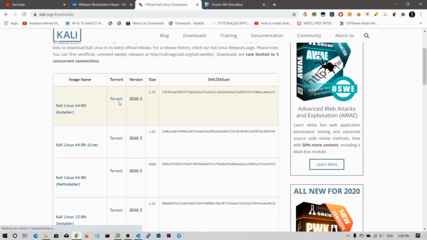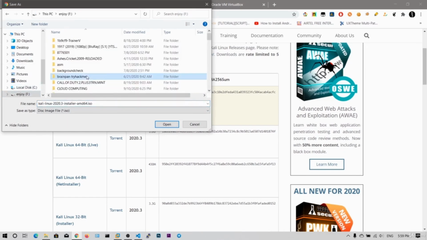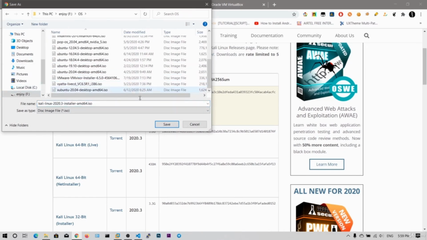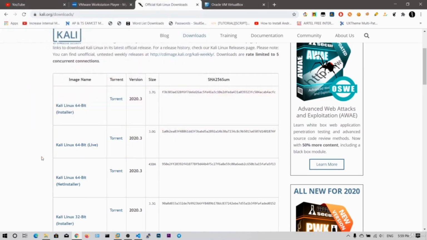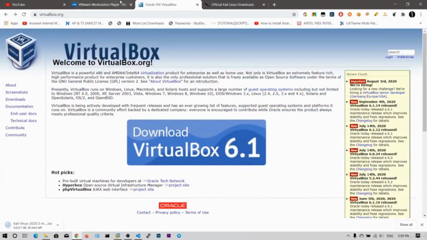You can also choose the torrent option. So I'm going to download here, in my download section, so I'm going to save it here. Meanwhile I will talk about this VMware Workstation and Oracle VirtualBox.